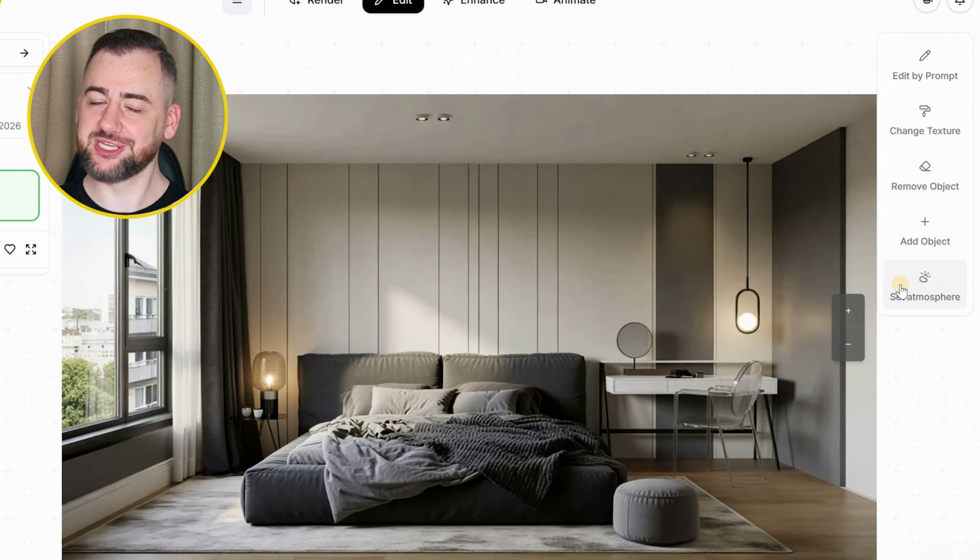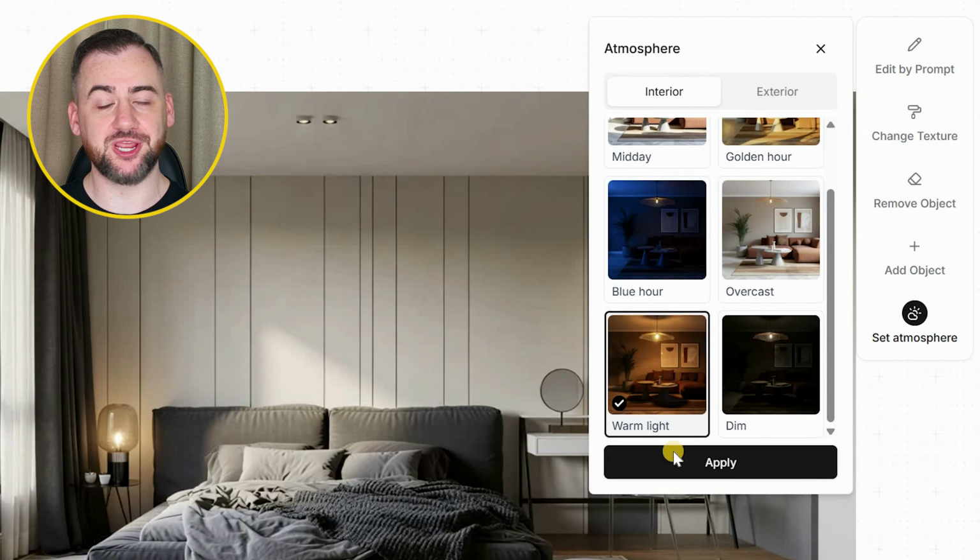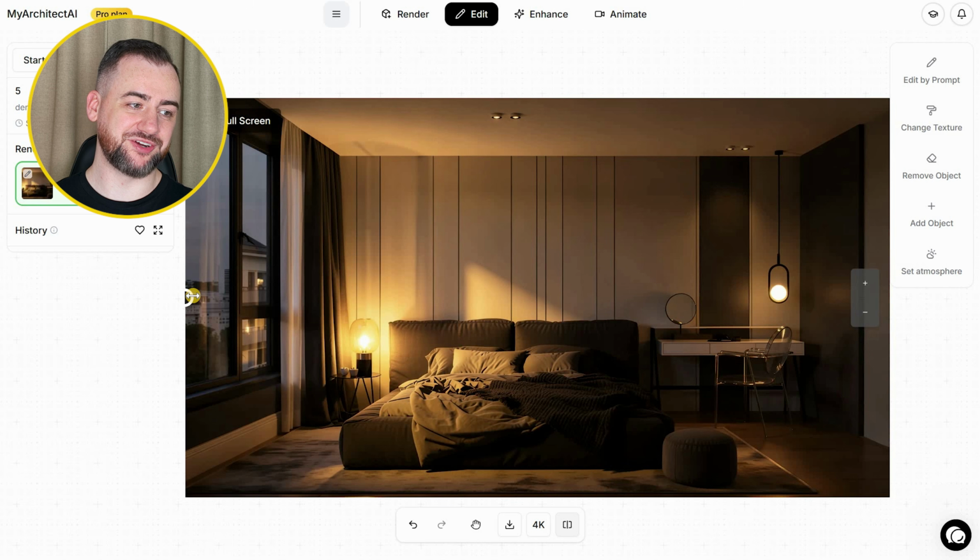Now I want to see how far a single lighting change can shift the image mood and atmosphere. Let's go to the edit section. I'm going to the set atmosphere feature and choosing warm light. Perfect, the shift in mood is significant.